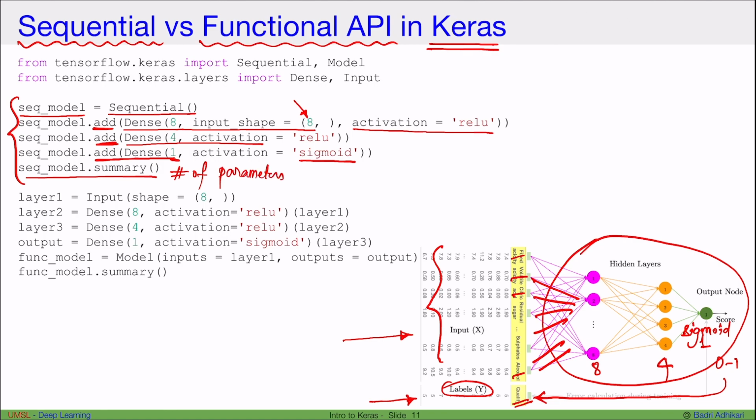Now, this way of creating a model is simpler and easier. It's simple and it's easy. It simply tells us that we have initially a sequential model. I add a dense layer with 8 neurons, and then I add another dense layer with 4 neurons, and then a dense layer with 1 neuron, and so on, creating a stack of layers.